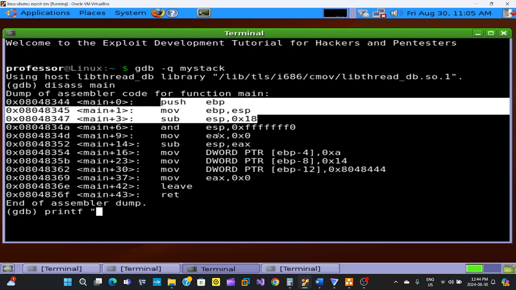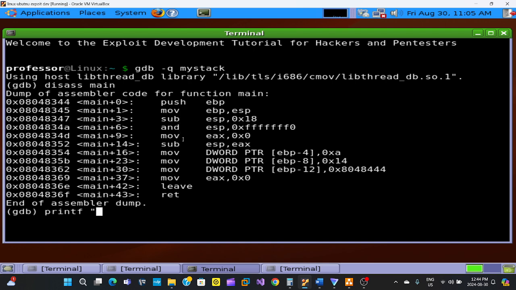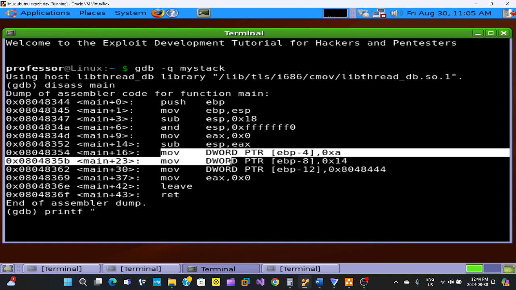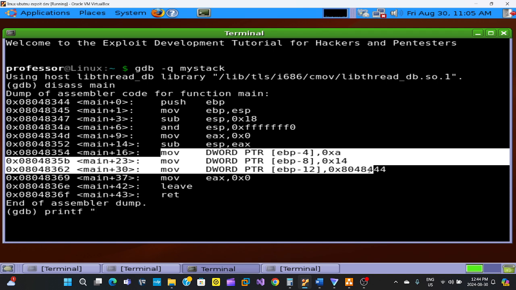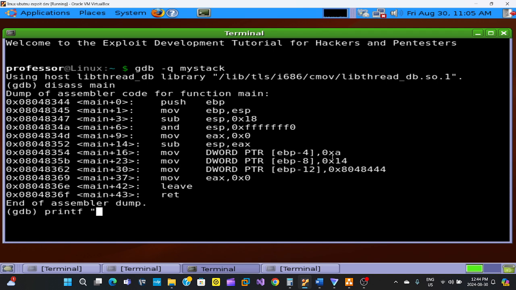There's a few assembly commands here that you don't really need to worry about. And then once we get down to the right here, it starts pushing our integers and our stack pointer to the stack itself. So it might sound confusing. It's really not.